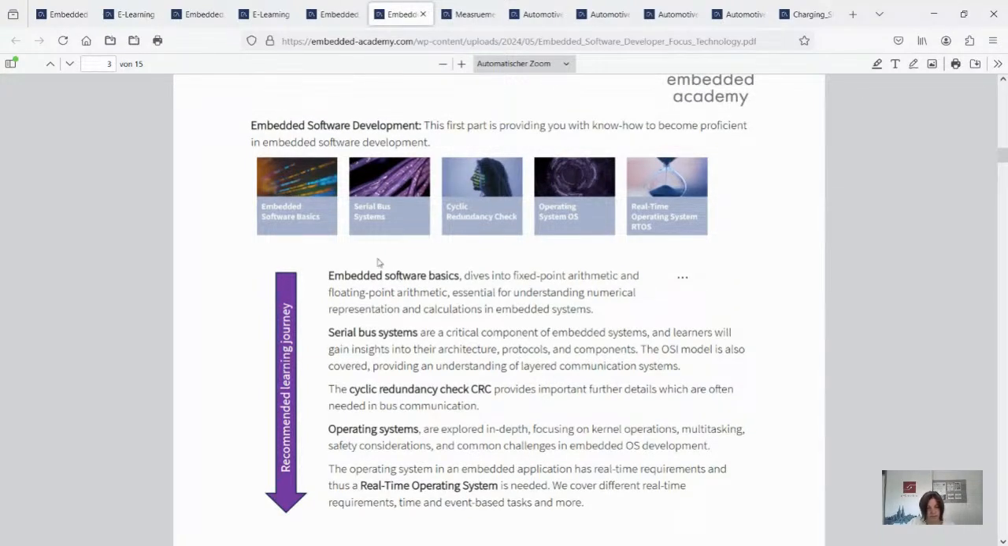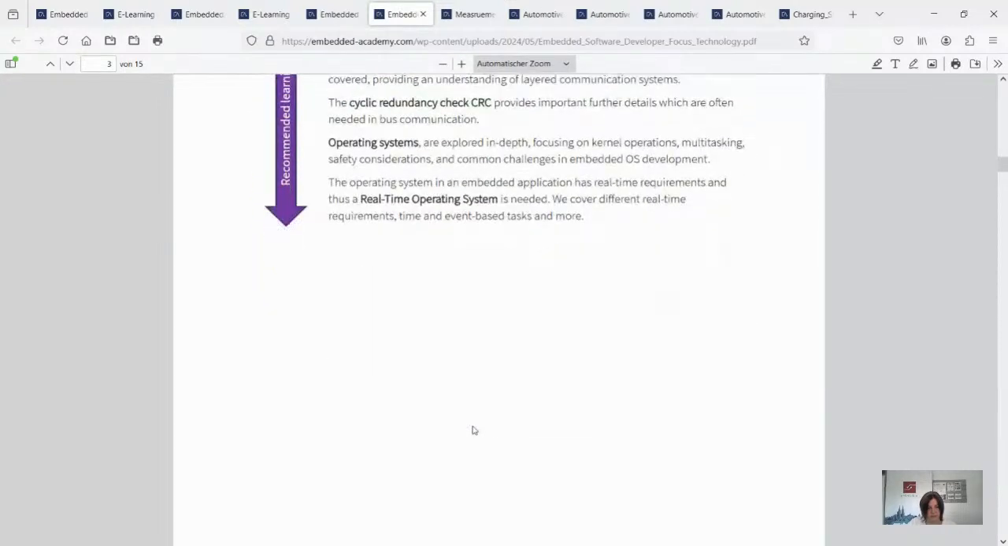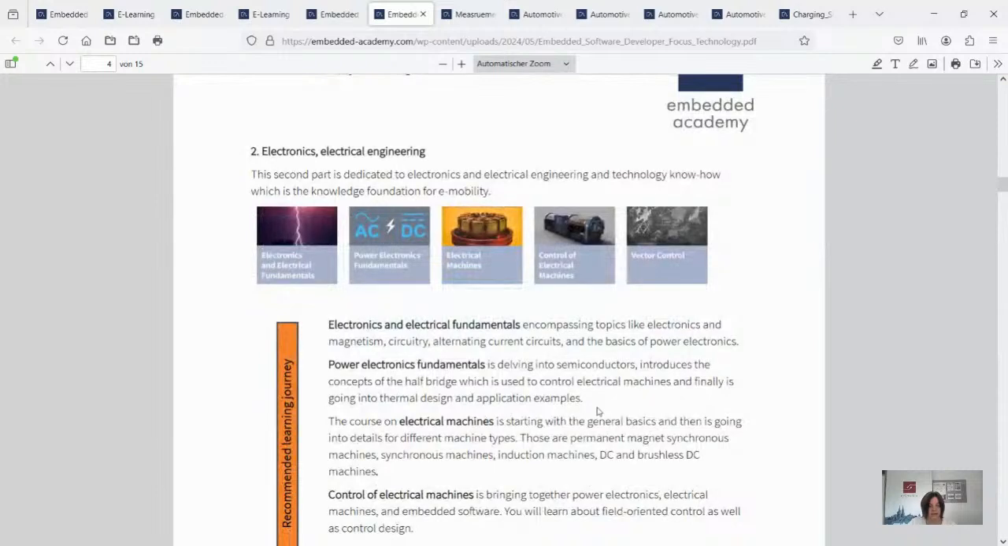In German, I said, okay, some are in German. We are providing all the content in English, and some are also provided in addition in German. So this is the learning order, starting with the basic serial bus system, CRC, operating system, real-time operating system, like we saw before. And then we're going into the technical stuff.